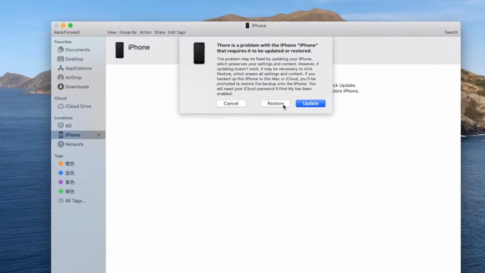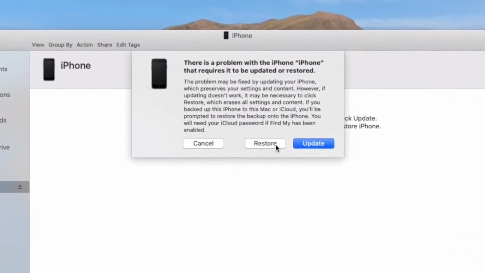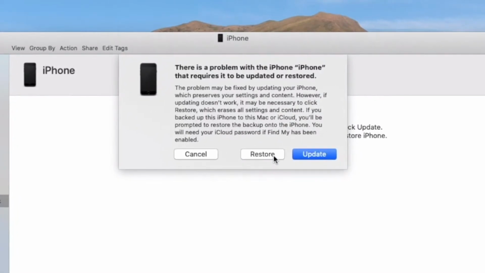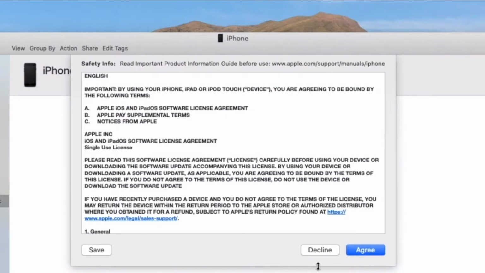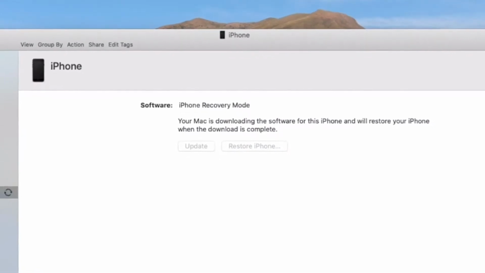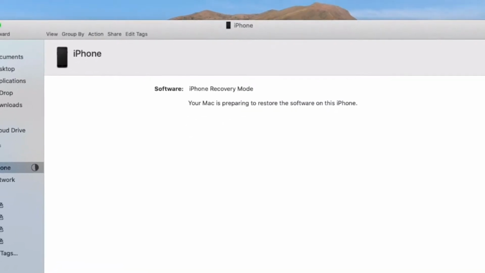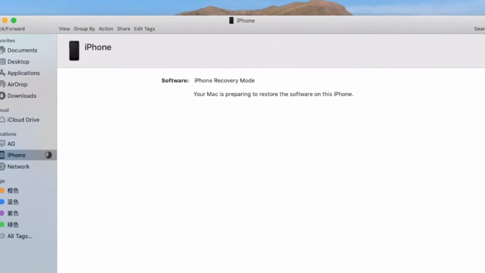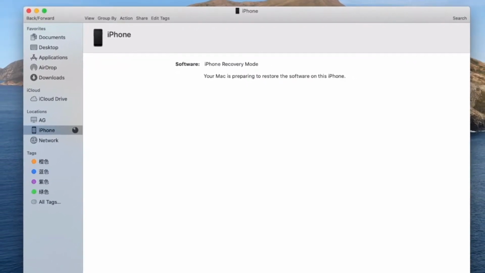If your device is successfully detected by the computer, you may find two options on your screen, to restore and to update your device. Now, click the Restore button. Follow the next steps. iTunes will download and install the latest iOS on your device and automatically erase all data and settings. You can restore your data if you have backups saved to iCloud previously, and I will tell you how to do it later.